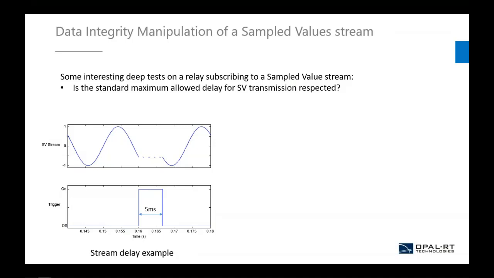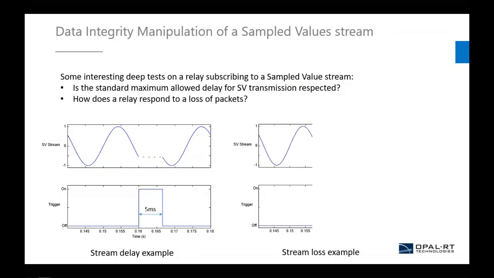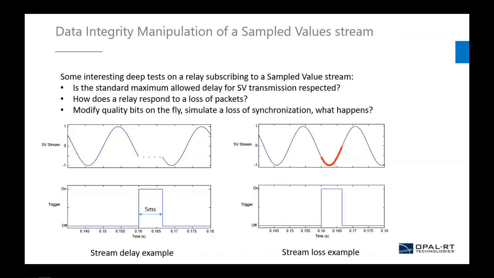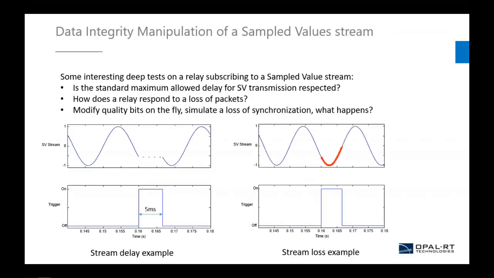Now, what happens if the packets are completely lost? Let's create a normal stream again, drop 1, 2, 3 or more packets, and see how the relay reacts. Then other questions appear about synchronization and quality bits and all the data contained in the packets. What happens when you do modifications in the sampled value packets?